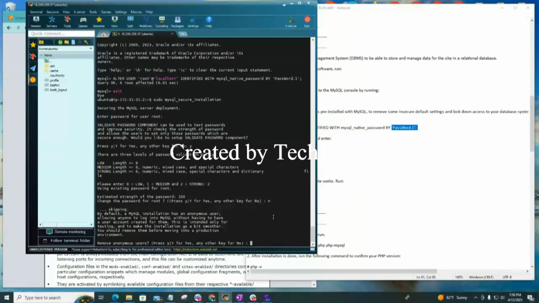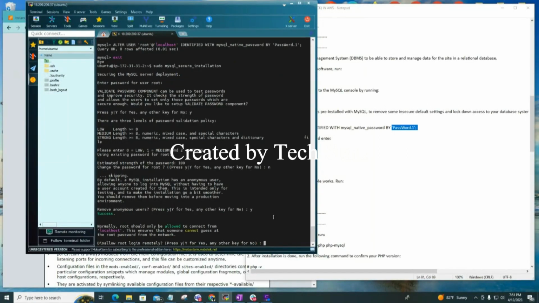So what are we going to do? The question here is remove anonymous user, yes or no? What do you guys think? We remove them or we leave them? We remove, right? So we're going to say yes, because the purpose here is to make our database very secure. Let it remove them. So, yes, you can see success. They have successfully removed them.